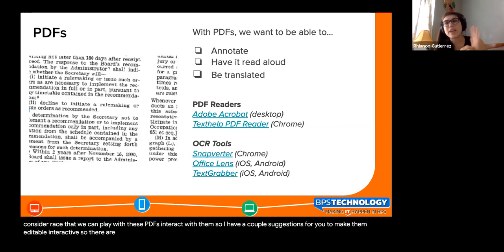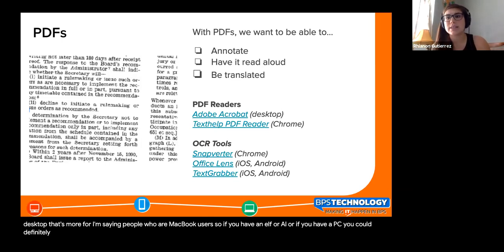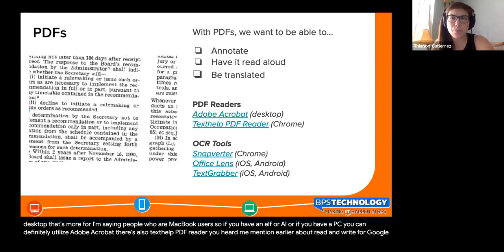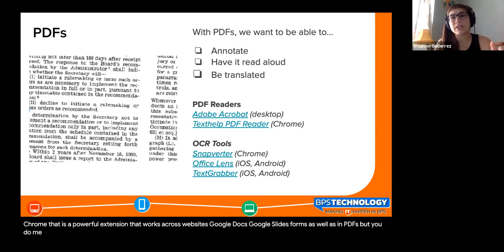There are PDF readers that we suggest you use in BPS, and those are Adobe Acrobat. That's for the desktop. That's more for, I would say, people who are MacBook users. So if you have an L4L or if you have a PC, you could definitely utilize Adobe Acrobat. There's also TextHelp PDF Reader. You heard me mention earlier about Read and Write for Google Chrome. That is a powerful extension that works across websites, Google Docs, Google Slides, Forms, as well as in PDFs. But you do need to install an extra extension. This is not coming on your computers by default.